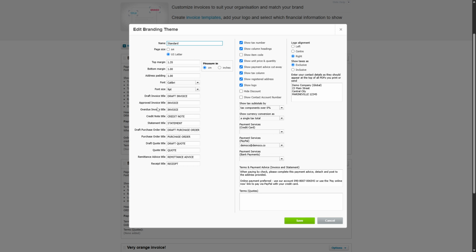Once you've input all necessary details and are satisfied with how everything looks, the final step is to save the theme. This small but significant step ensures all your invoices reflect your updated brand identity, helping to present a consistent image to your clients. And that's it.